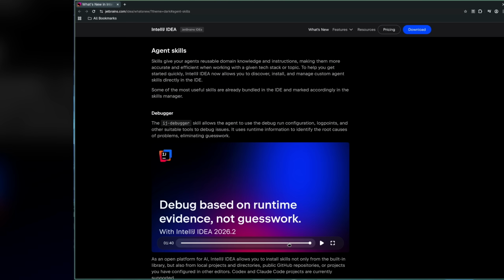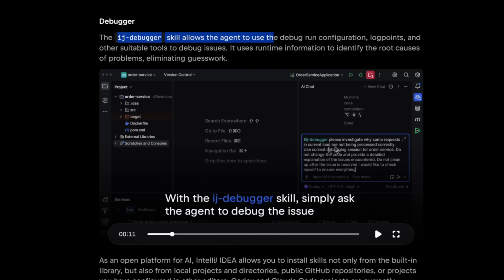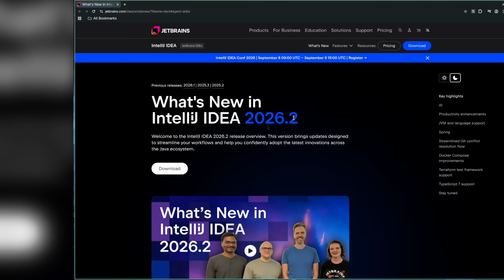And I'm actually going to call back to the new IJ debugger skill, which will do a lot of this, if not all of this for you. I mean, you can see it in their example that you just ask it what you want with the IJ debugger skill, and that's it. I didn't showcase this before because it's brand new with the release of 2026.2.